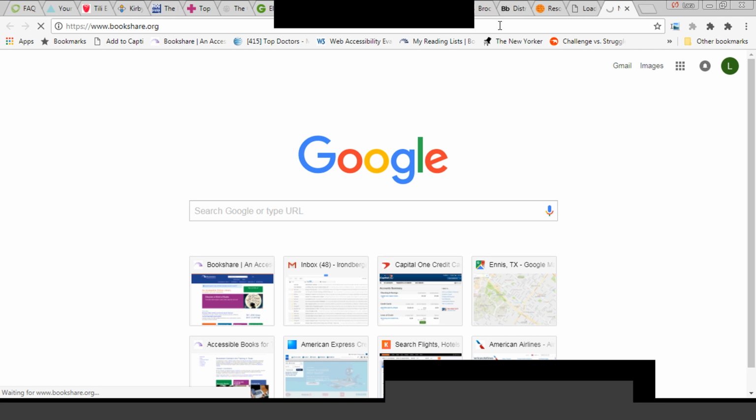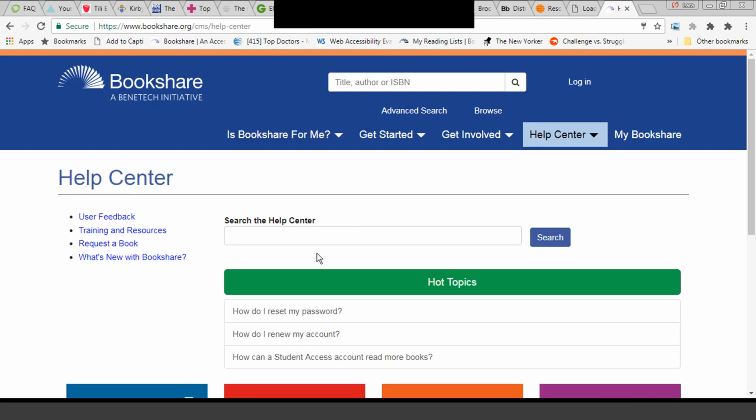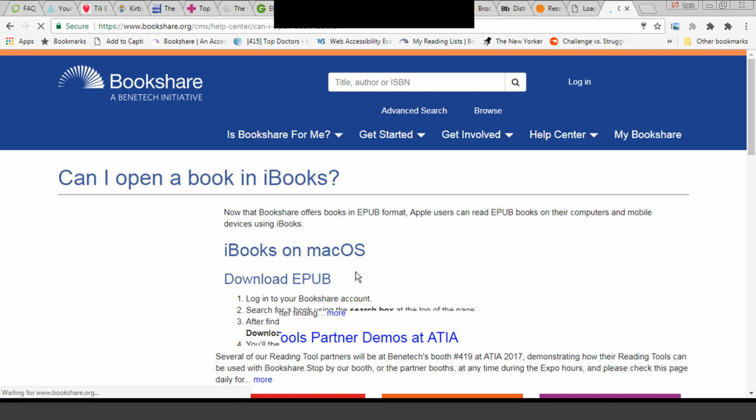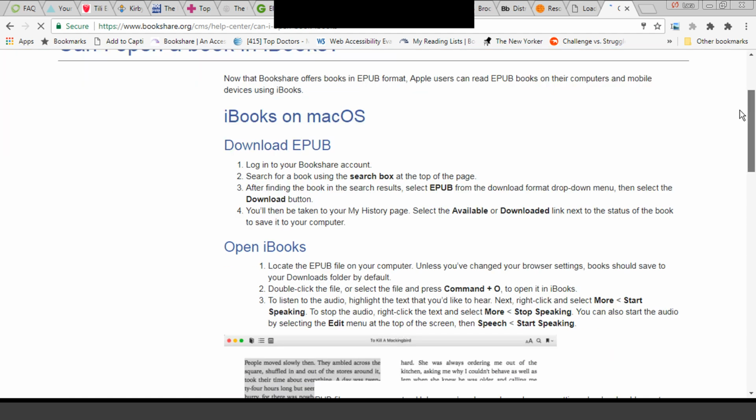Can you see my screen? Yep. Okay. Going to the Help tab. There's the Can I Open Books in iBooks. There we go. And it has the instructions for how to do it on a Mac computer and on iOS, which is the iPad and iPhone.